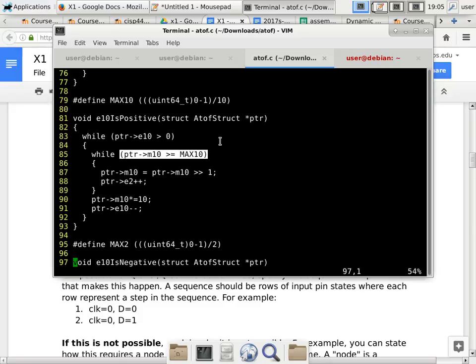So that's why in this loop we have a right shift by 2, and also for each right shift by 2, I have to remember to add 1 to E2 because I'm not trying to change the value that we are representing. I'm only changing how it is represented. Is that part okay? All right.